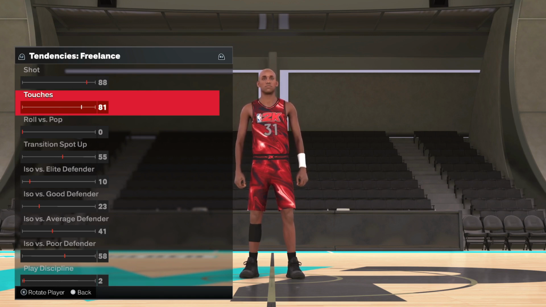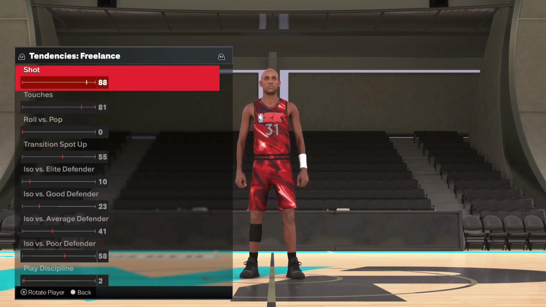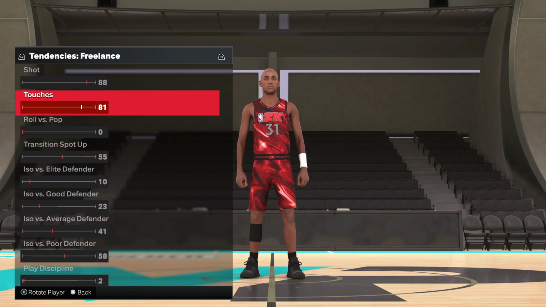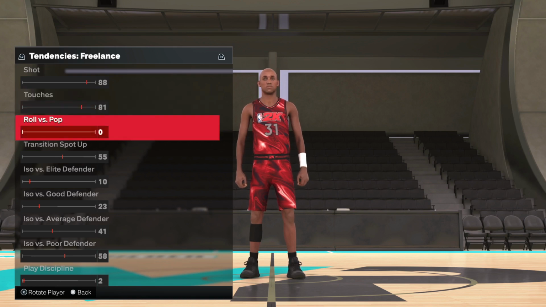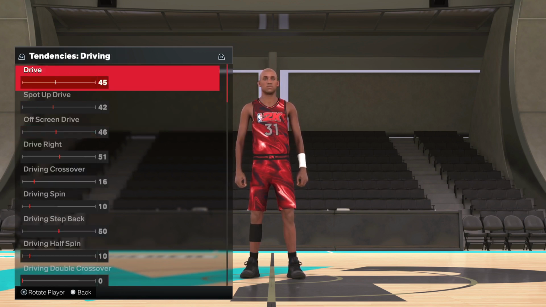But you kind of get a sense of this when you're playing too, because again, it depends on who the other four guys are on the court and what their tendencies are. But these two numbers, I end up tweaking a lot, just kind of how I see things play out. Roll versus pop. This is another one that's misunderstood, and again, it's totally understandable because they just don't do a good job of explaining this.